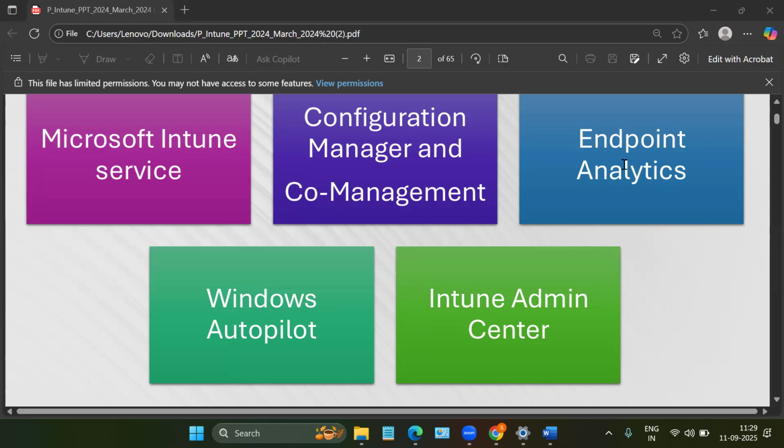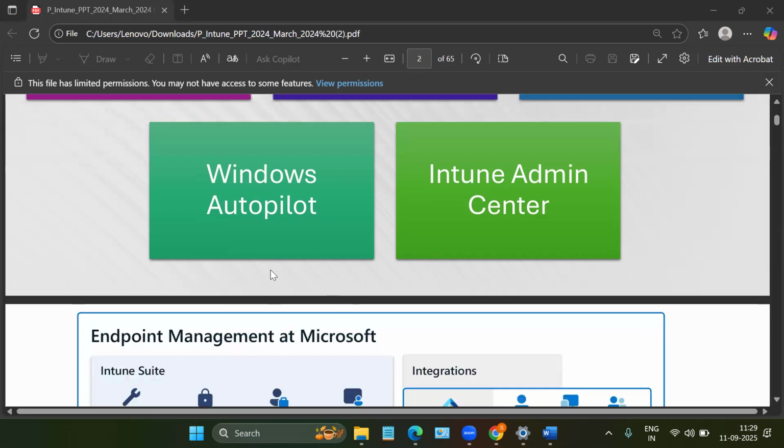Then we have Windows Autopilot. Windows Autopilot is something where, nowadays, we go to the office and IT provides the laptop to us. But when they are dispatching the laptop, we can ask them, this is my home location, can you please ship the laptop to me? So you are not going to the office to collect the laptop, but the company directly provides the laptop to you.